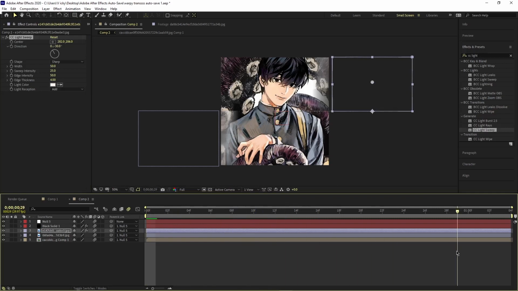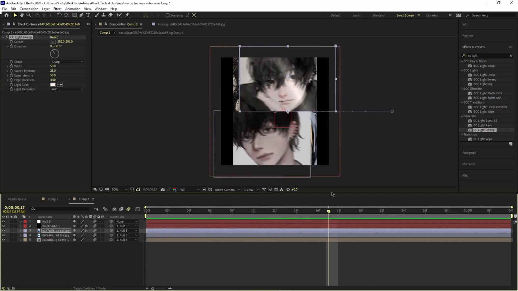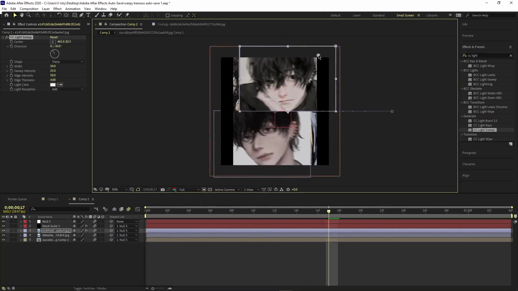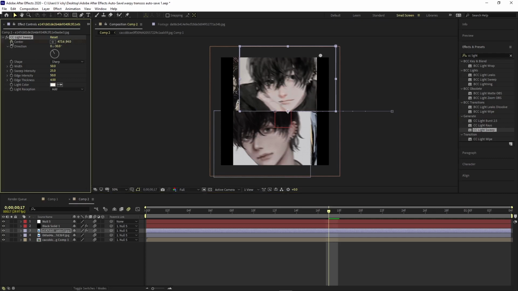Then we go forward to see a little bit of this. You see that's the light sweep. I want the first one to come from the right corner going to the left corner. So what I do is I put this little circle up to the right corner and press on the stopwatch on center.